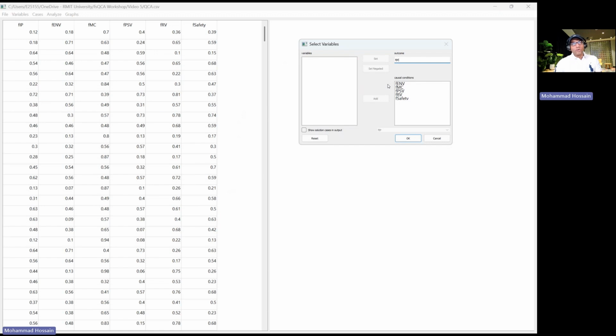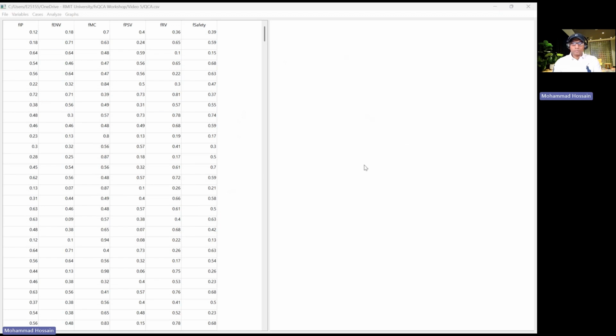Before I forget, if you want to analyze the negation of your outcome variable, such as if your outcome variable is acceptance of EV, you might be interested to check out why consumers reject EV by using this negation. In that case, you just select the outcome variable and hit set negated. The remaining procedure is the same. And this is one of the strengths of fsQCA, where you can check the negation of the outcome variable as well. Anyway, let's hit OK.